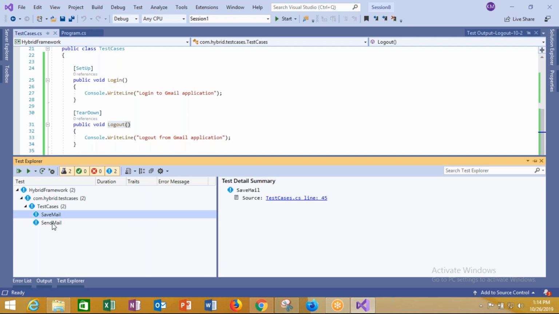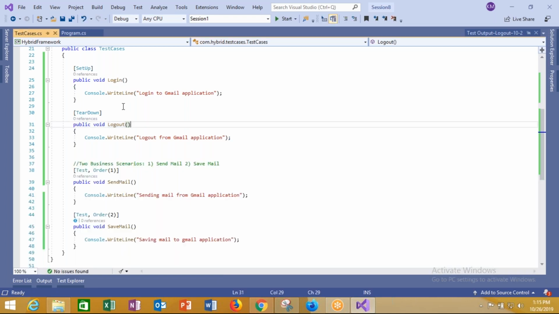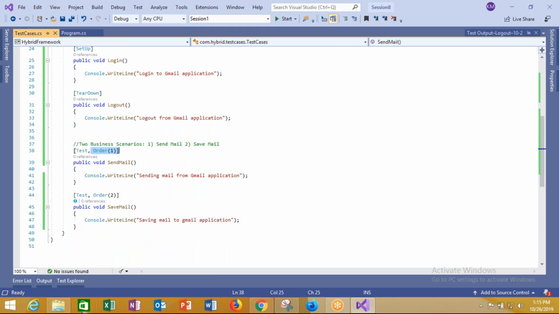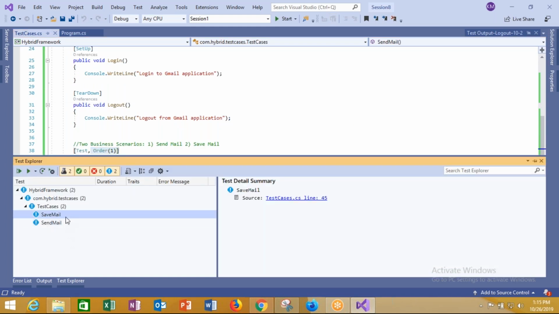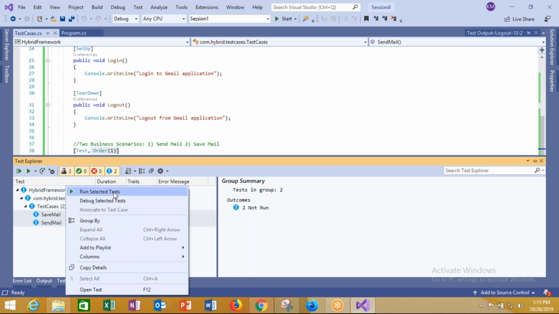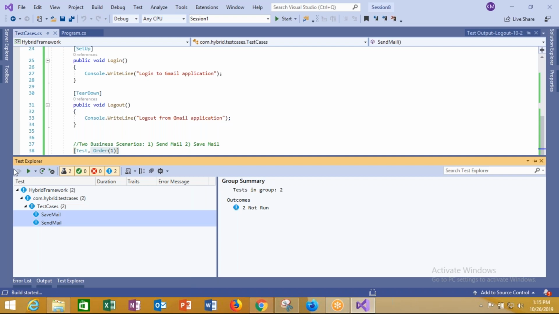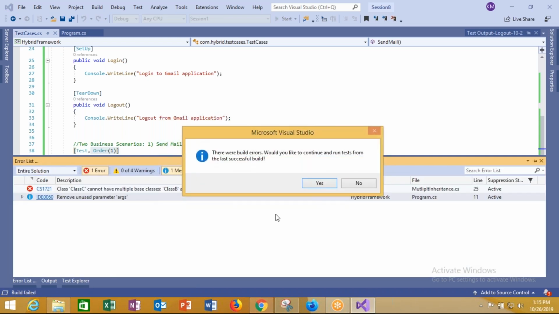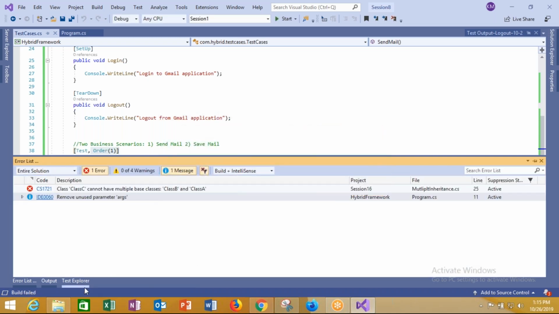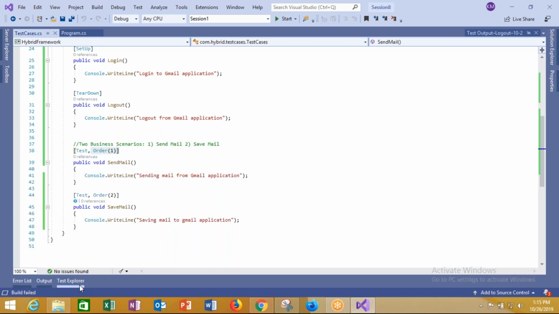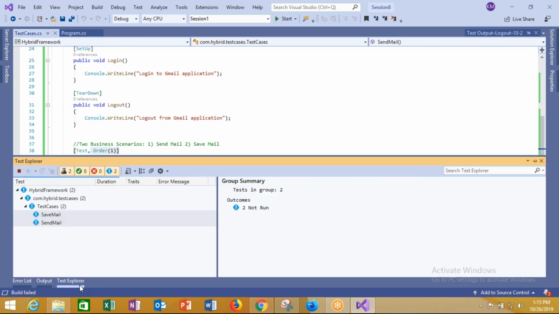It will only show your test annotation methods, and it is showing them in alphabetical order, but the order has been defined out here, right? Okay, so let's see how it is running. So I will run both of them, run all tests. It is running, so I will hold on.